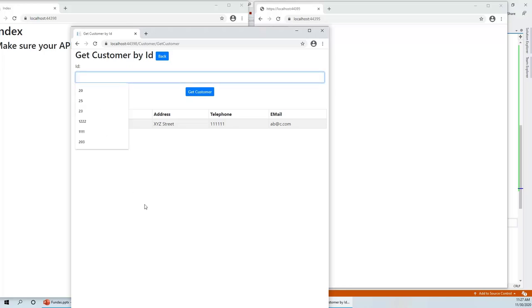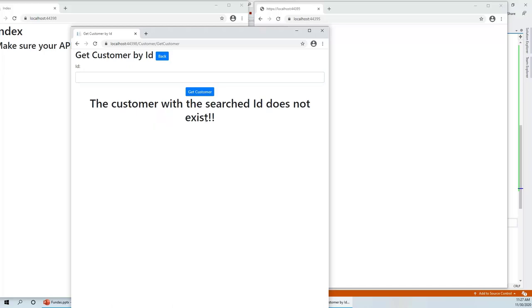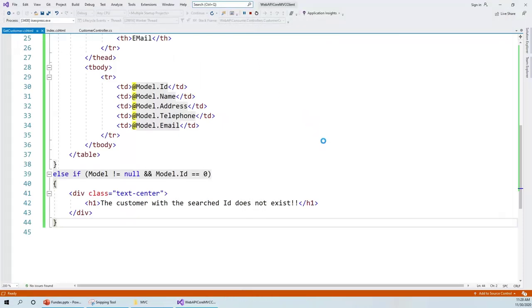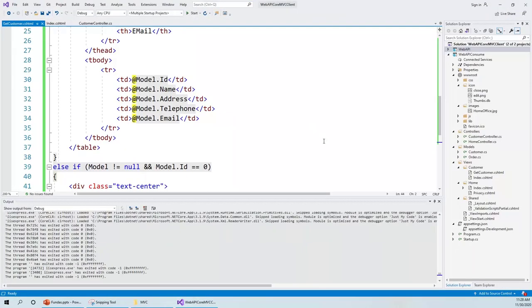And if I wish to get a customer with an imaginary ID which does not exist, let's try 234 and get the customer. The customer with the searched ID doesn't exist. That is what is written from the Web API, and it nicely formats the response and shows it in the browser. So that's all for this lecture today. In this lecture, we have seen how to create the Get Customer view and post it with the POST request from the action method, so that the view returns the response from the Web API to the browser and shows it to the user.